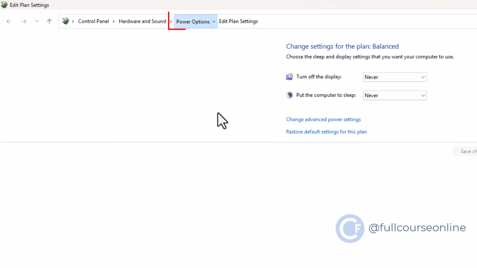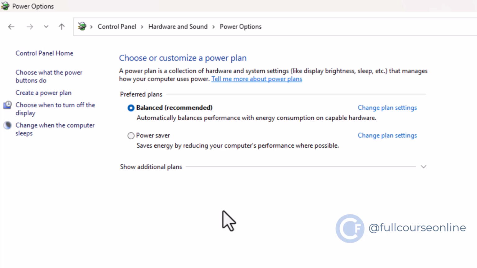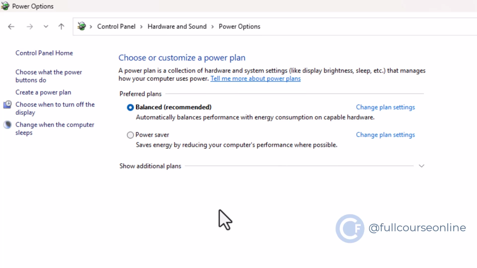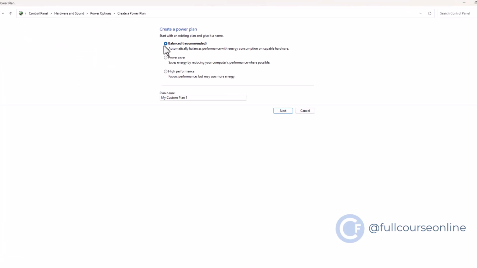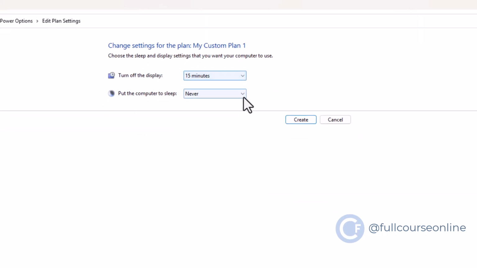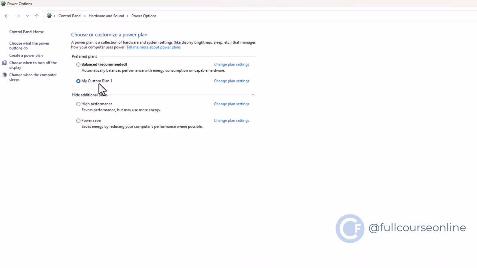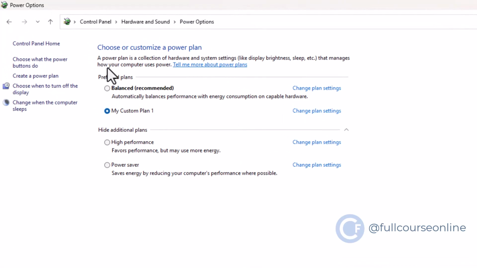Click on Power Options in the address bar. Here, you can also create new plans or customize existing ones. Click Create a Power Plan. Pick a base such as Balanced or High Performance, give it a name, and adjust your display and sleep times. Once created, you can fine-tune it further by opening Advanced Power Settings.